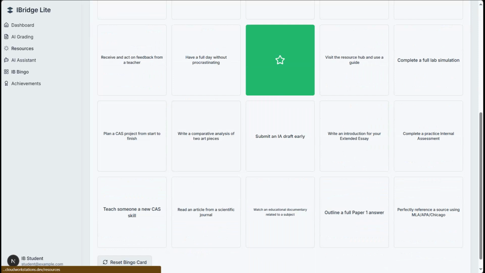Let's go to the resources. Now, the resources at the moment are not in the app. It's not a part of the app. I haven't made resources yet. I still have to do that. It is going to be a bit of work to make or find the resources for all these subjects.